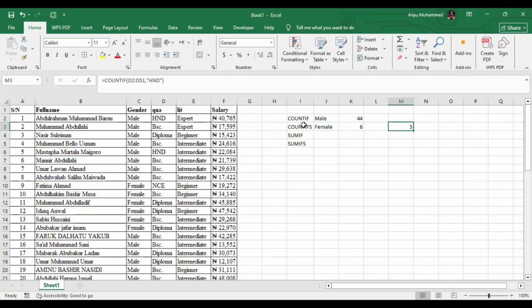So then for COUNTIFS, the only difference between COUNTIF and COUNTIFS is the number of criteria it takes. This one takes only 1 criteria. You can only count 1 criteria. But with this one, you can say, okay, I want to know how many males which are HND holders and their computer literacy is expert. So you want to know how many participants have these 3 criteria. Male, maybe BSc holder, and their computer literacy is expert. So that's the only difference.